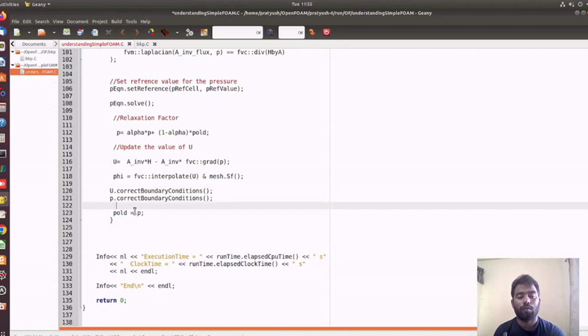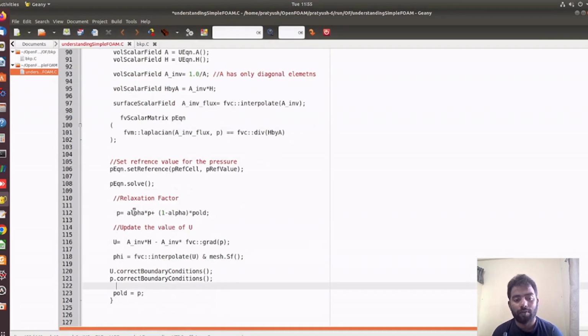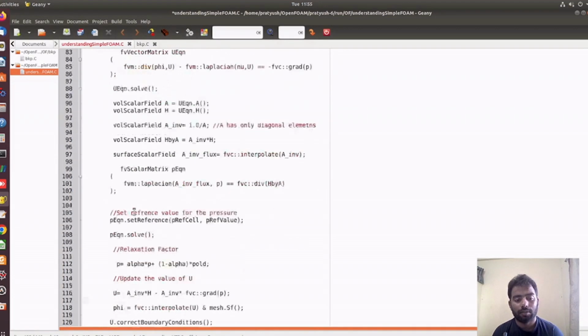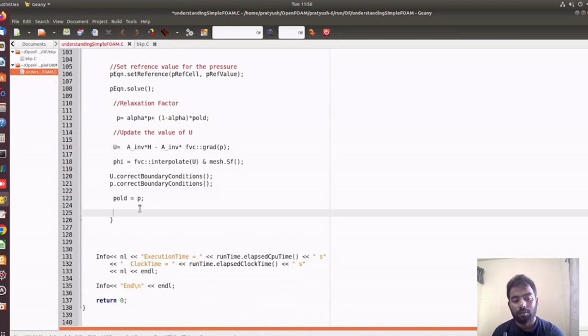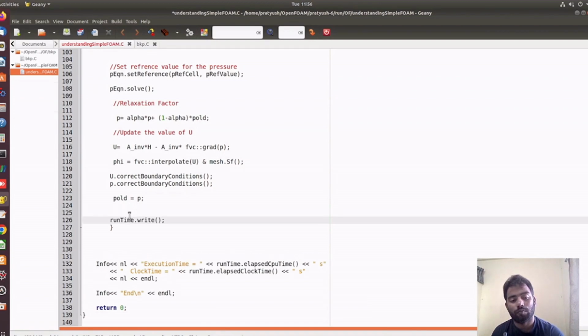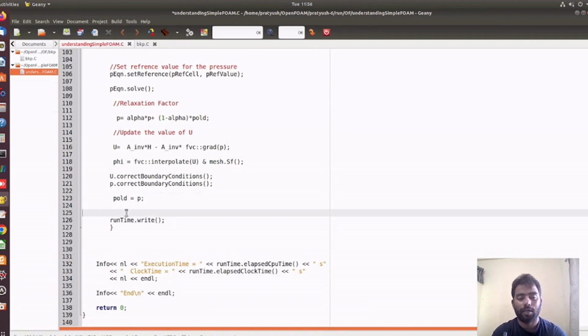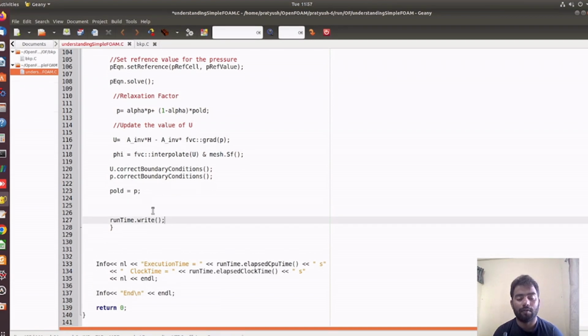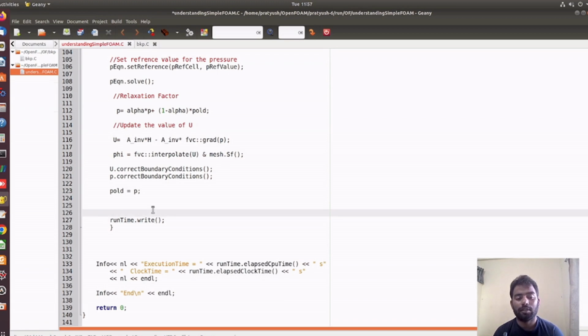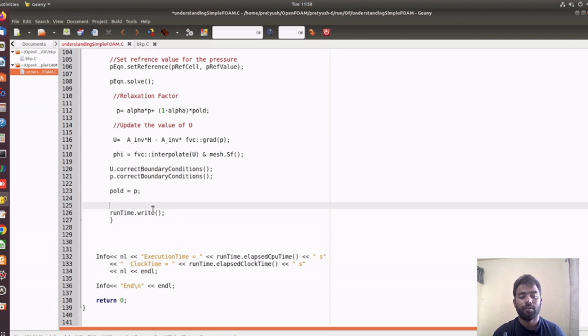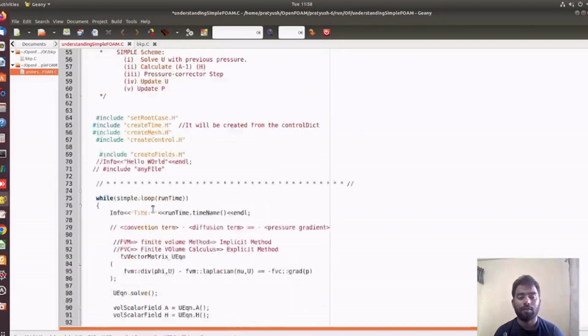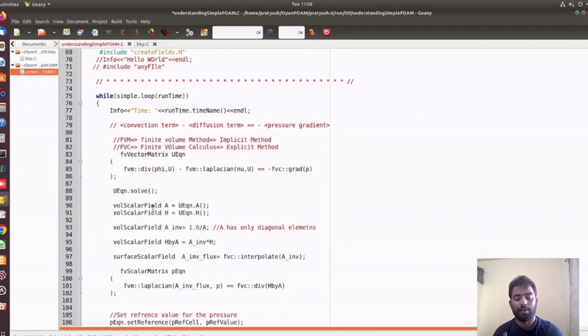So all the steps of the SIMPLE algorithm we have written here. I think everything has been done. Now we also want to write the field values after the iterations, so we can write this command at runtime. It will write the fields U and p at whatever interval you specify in the controlDict. This is the complete SIMPLE scheme we have written.